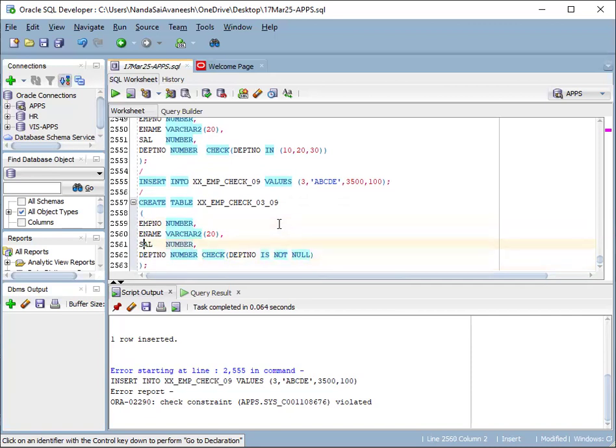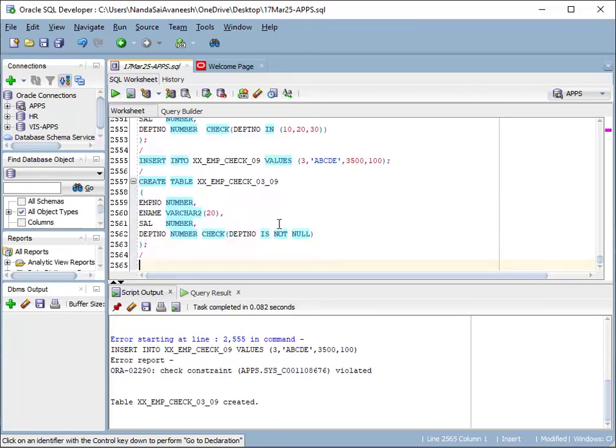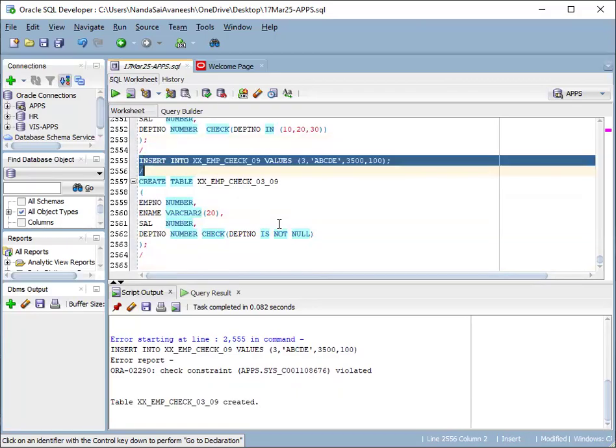So here I am using the check constraint on the department number column: department number is not null. I am using it here so that it will verify that department number should be some value. Then only it will accept it. Okay. Then I will use this.